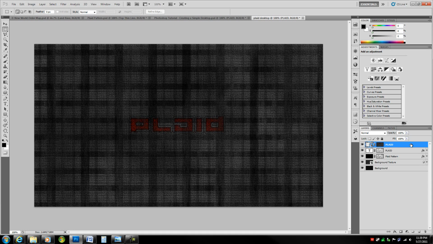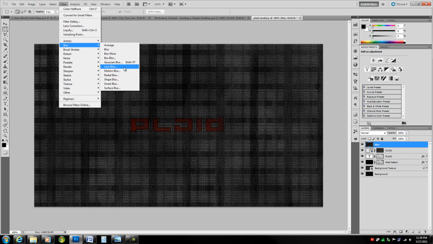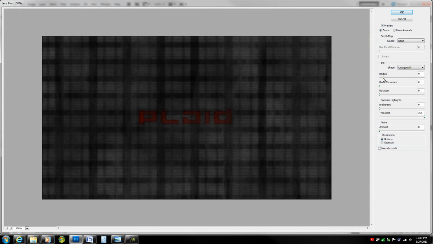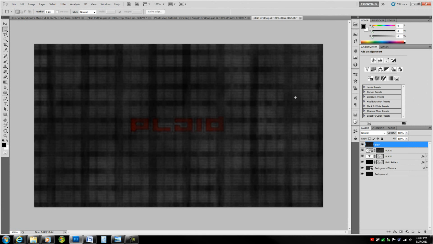Okay, now we're going to hit Control Shift Alt E to create a merged copy of this whole composition and rename that Blur. Go up to Filter, Blur, Lens Blur, set it to radius 9, that's about good. Just going to give it a light blur, and then we're going to add a layer mask to this.